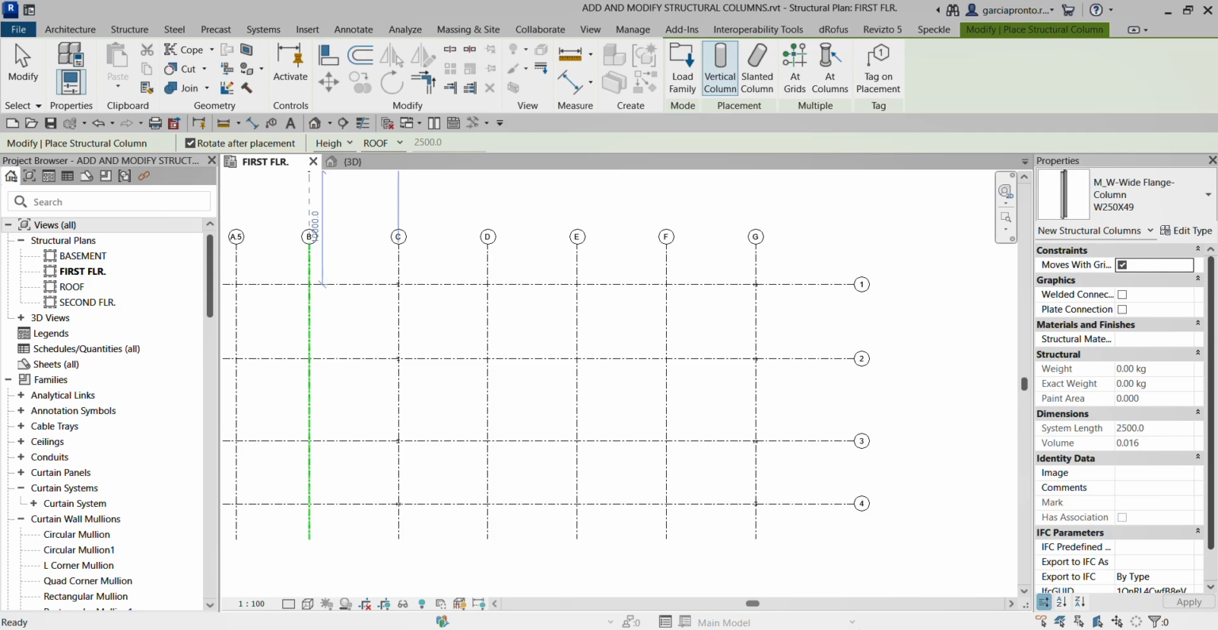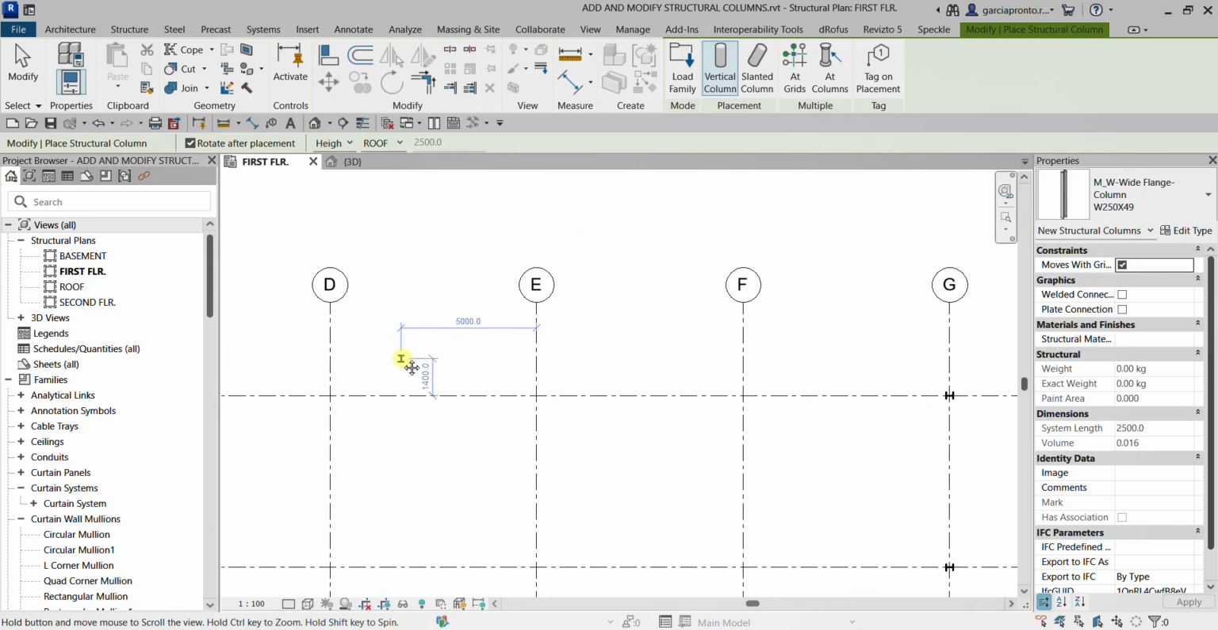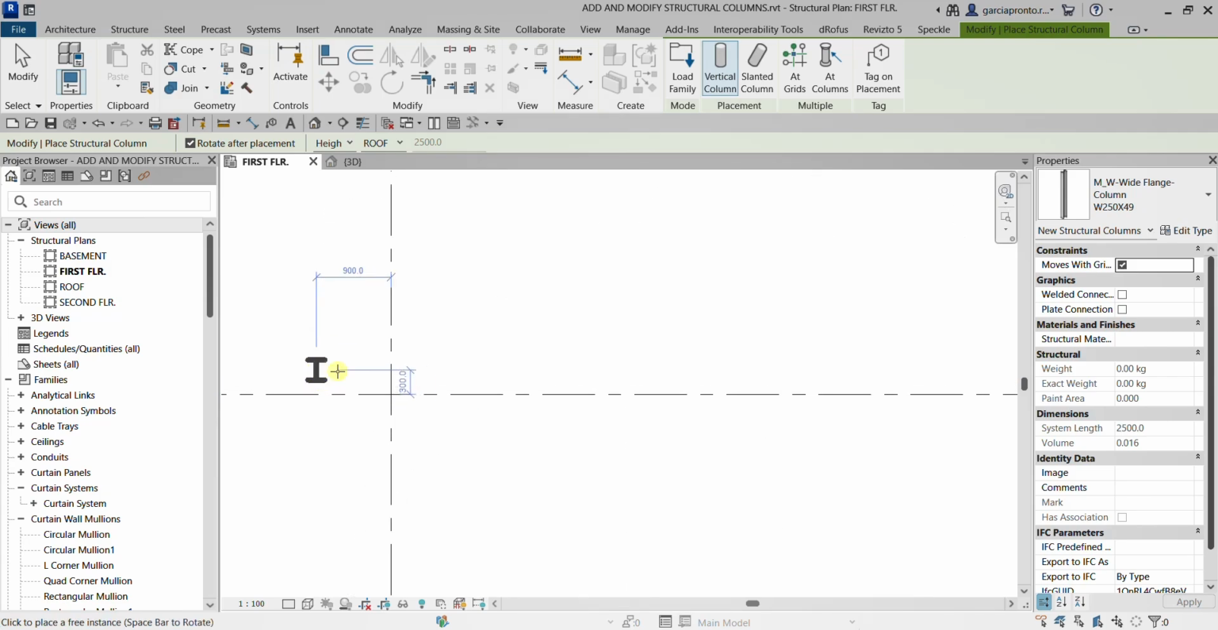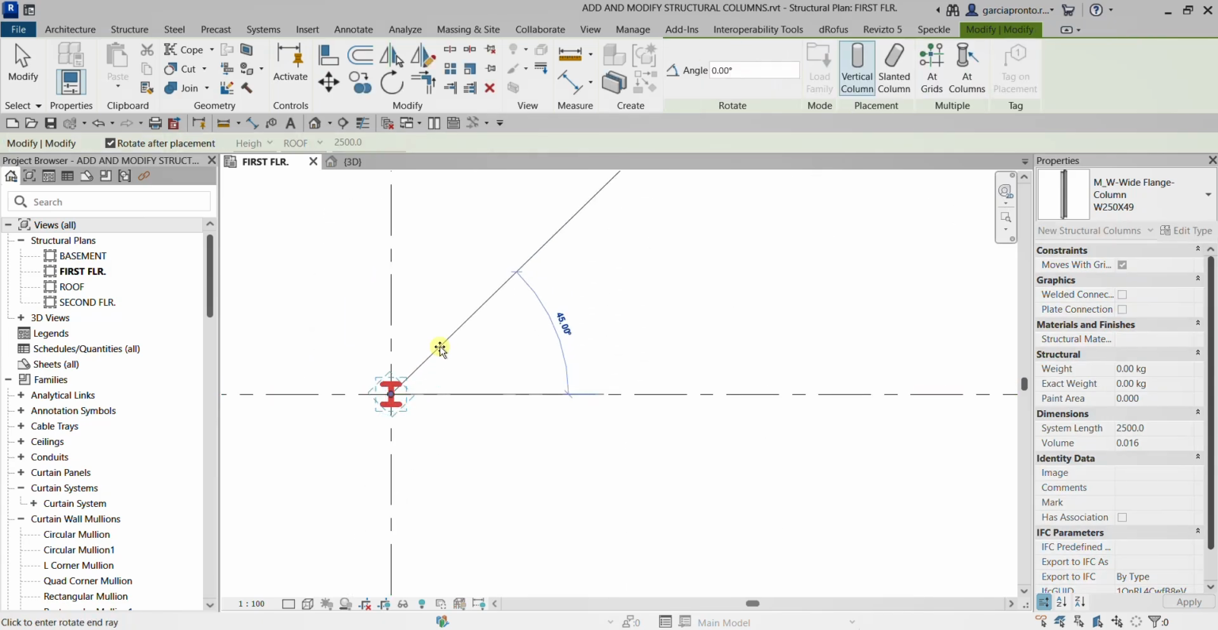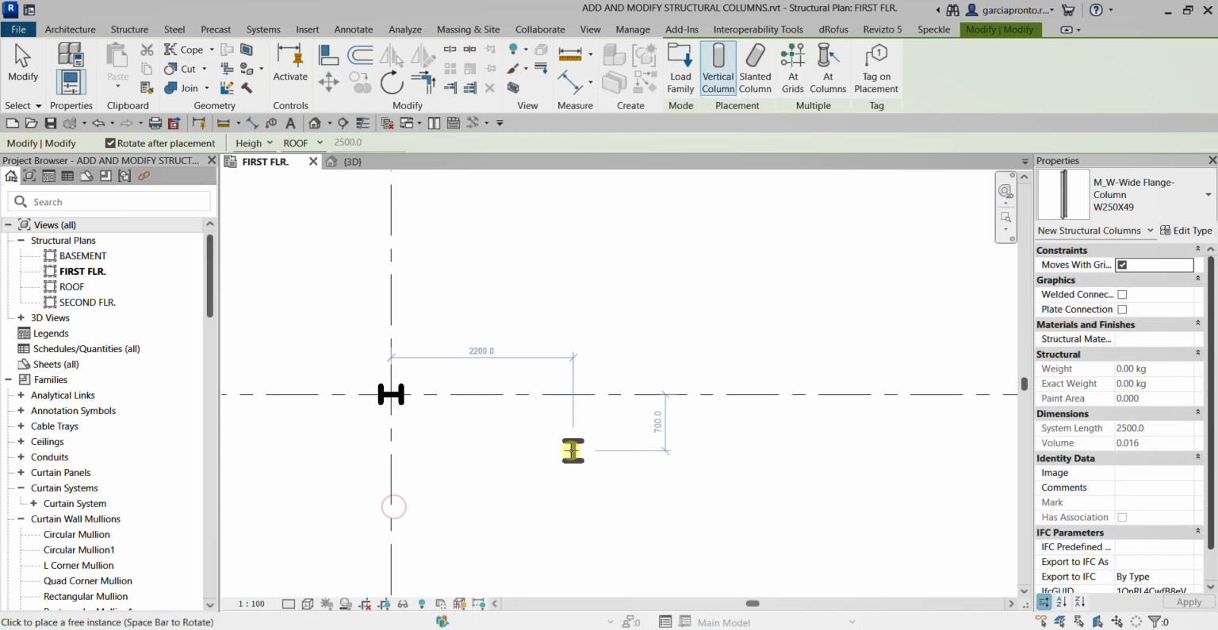Okay, so for example, I want to put that on D1 here, D1 intersection. So I'm going to pick here, and then as you can see, I can rotate it. So for example, I want that to be rotated like this. There you go.